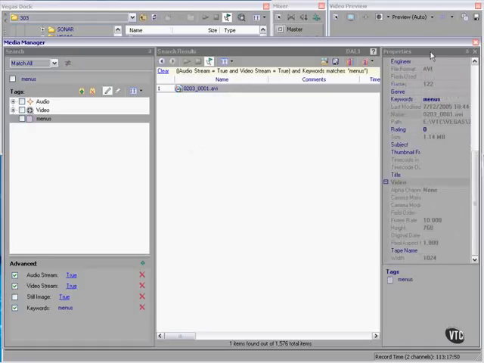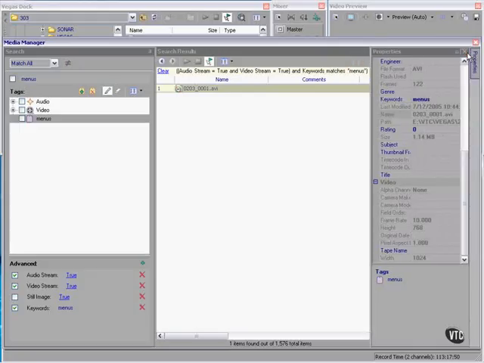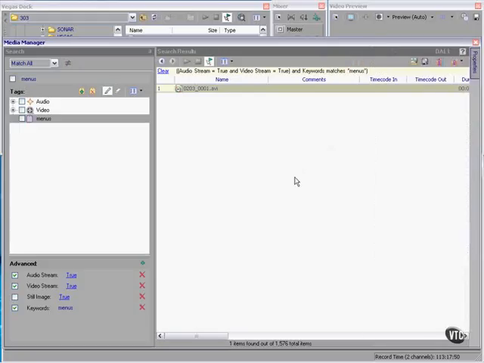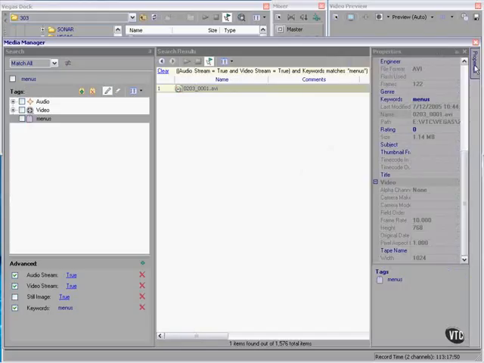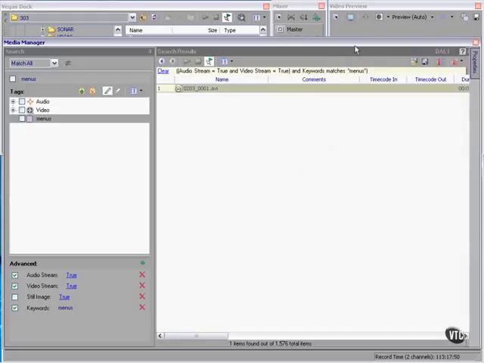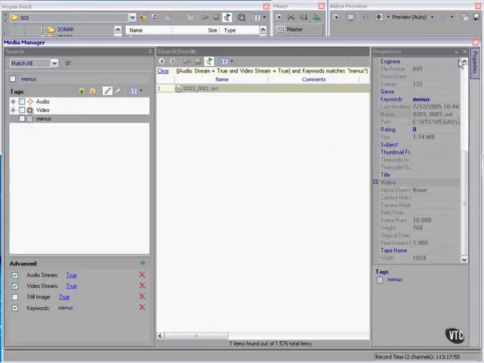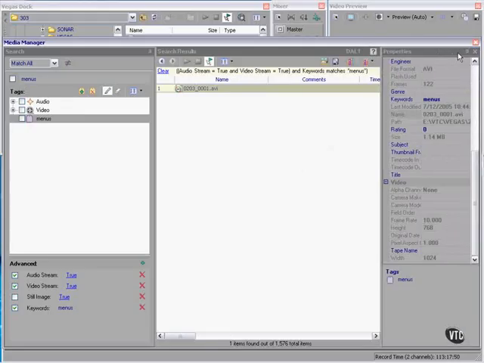Note the properties panel over here when we actually click on a file, all the information that's available about that file. Another way to deal with properties is to use the push pin here, and that allows this to slide out of the way until you specifically need it. Or you can keep it up all the time.